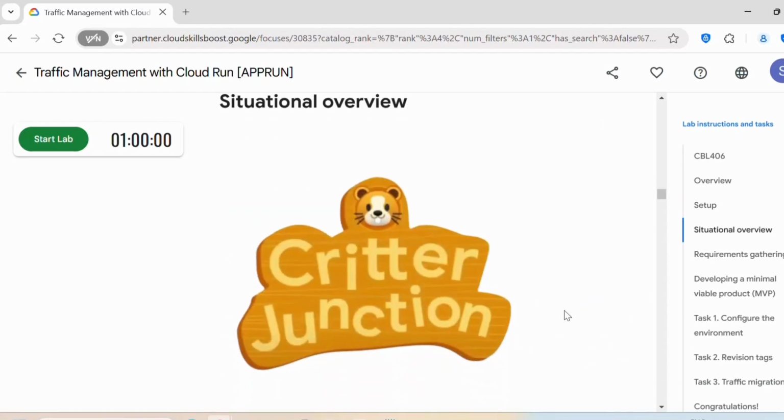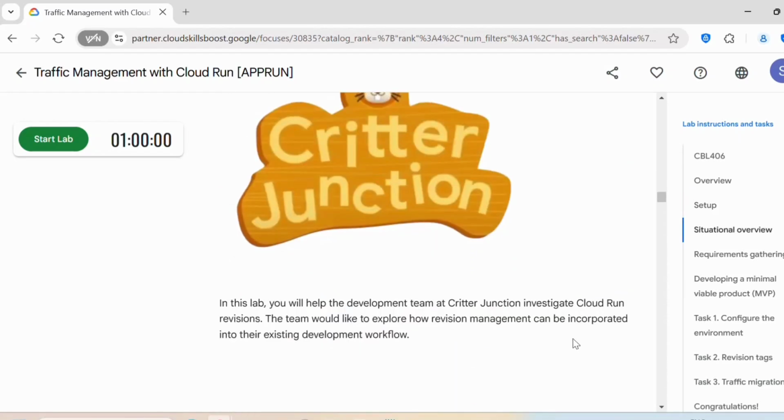So this is a situational overview. In this lab we will help the development team at Critter Junction investigate Cloud Run revisions. The team would like to explore how revision management can be incorporated into their existing development workflow.